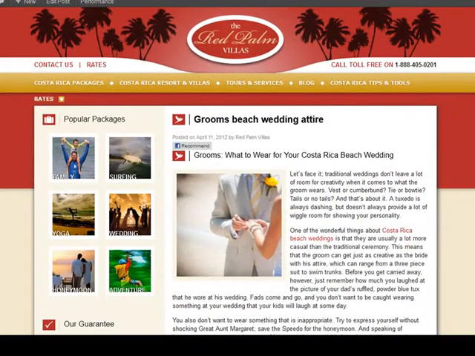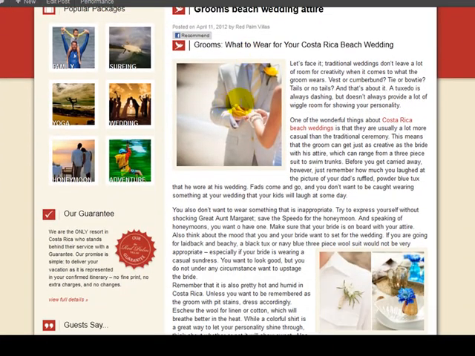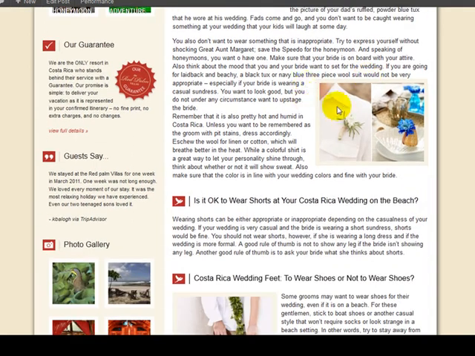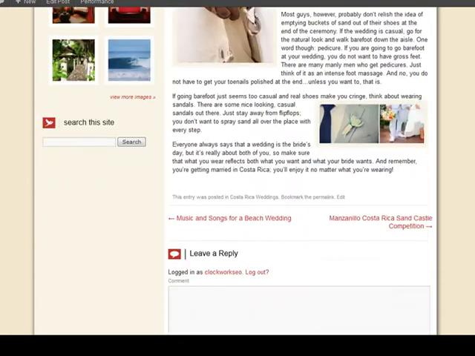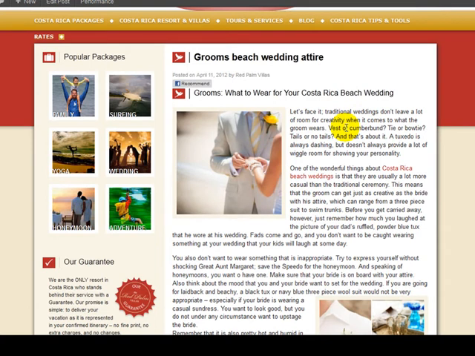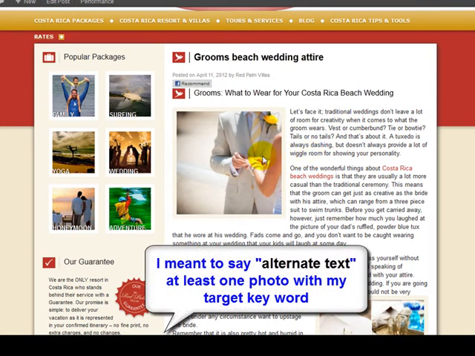So if you look at this right here, we have 1 picture here, 2 picture, 3 picture, and 4 picture. I say 2 to 4 pictures, but as long as you include one picture, that's always going to give you an advantage. And I always try to anchor text my picture.